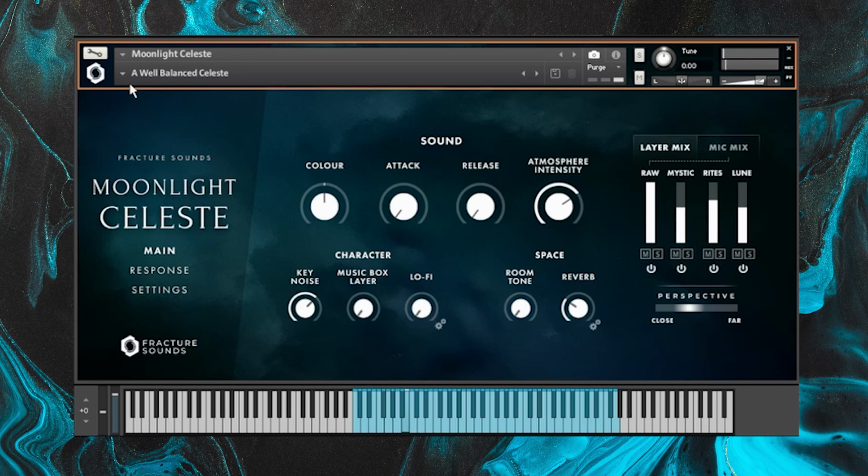Gorgeous. All right, so I'm now going to show you a quick composition I used with Moonlight Celeste. I'll walk you through that process and some of the composition techniques and the analysis I did and how I came to it. And then on the other side of it, I'm going to wrap up today's video and give you my final thoughts on this amazing instrument.